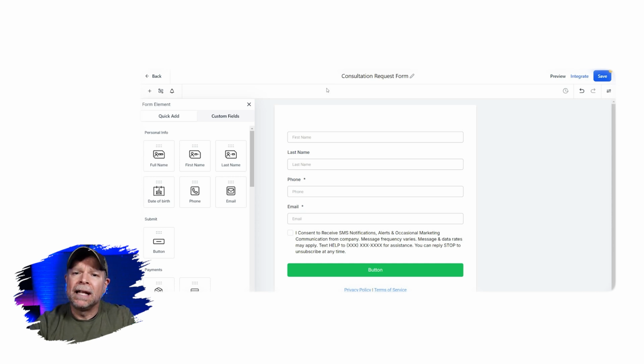It functions like any typical contact form that you'd see on most websites. Creating forms in Go High Level is really straightforward. I mean, you can drag and drop fields, adjust the questions, or even customize the look to match your branding. For instance, I've made the form's background transparent so it blends seamlessly with any website background.